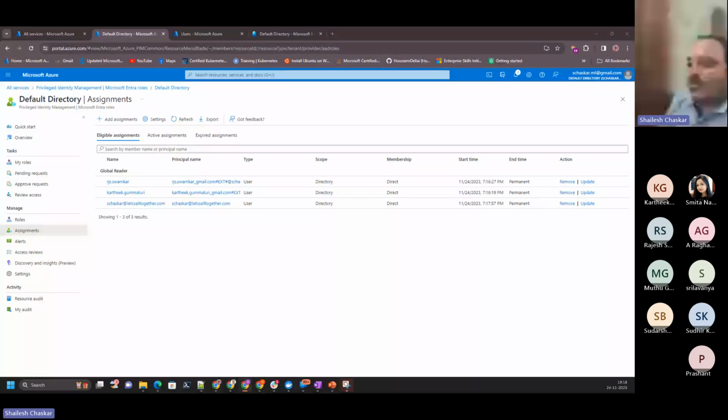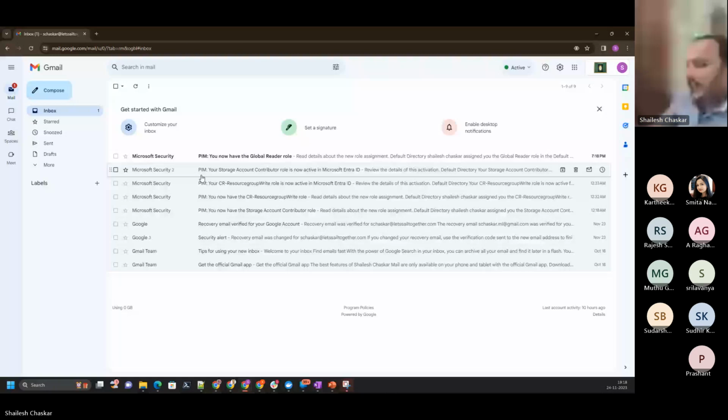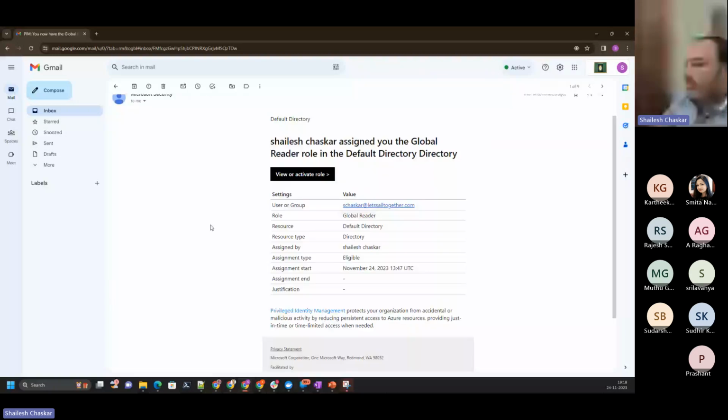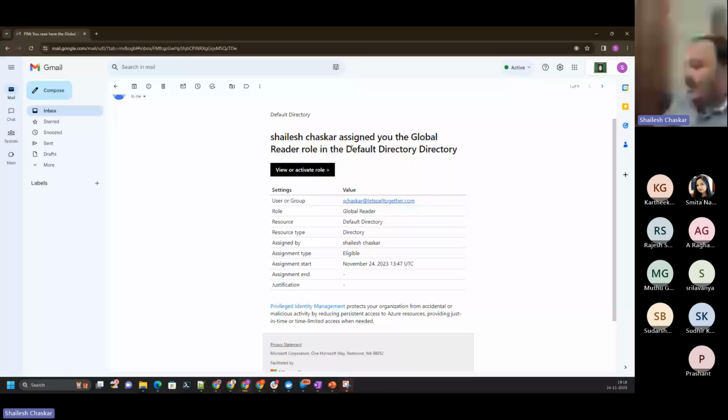The first indication of that user getting access is that he gets an email. So over here it clearly says that I've assigned a global reader role in the default directory, and they should get an email with an assignment type eligible, but it's a permanent access because I'm not given an end date. Okay.